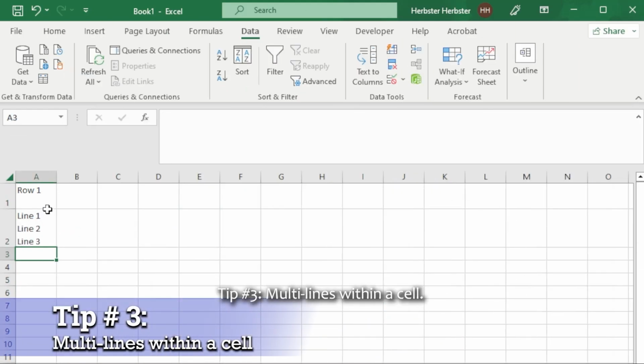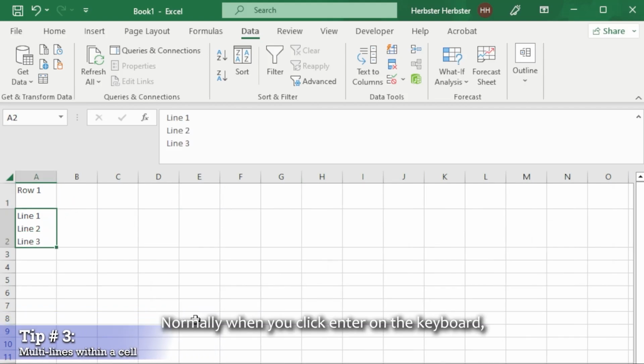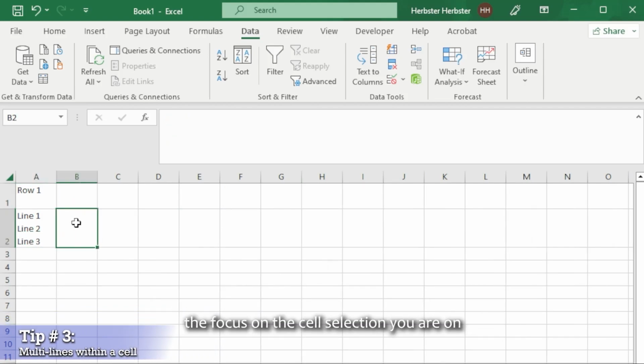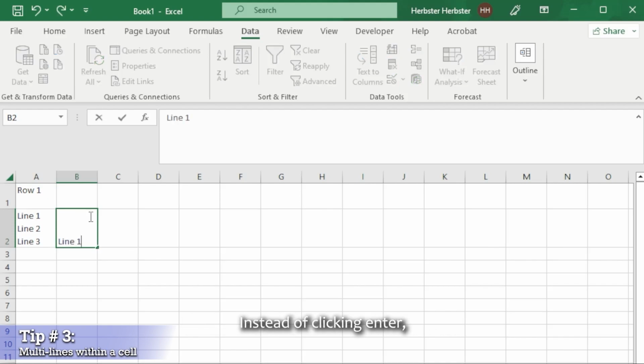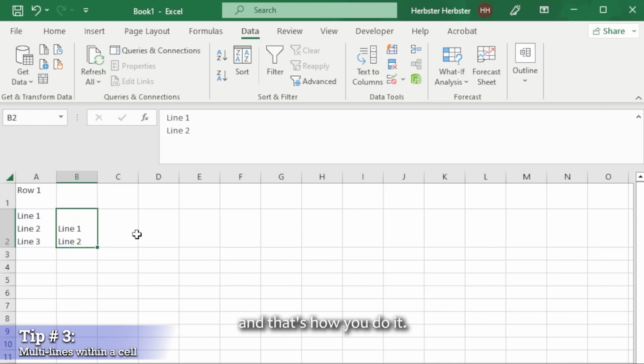Tip number 3, multi-lines within the cell. Normally, when you click Enter on the keyboard, the focus on the cell selection you are on will shift to the one below. Instead of clicking Enter, you need to click Alt-Enter to go into the new line within the same cell. Sometimes you just want to type more things to the same cell, but on a different line, and that's how you do it.